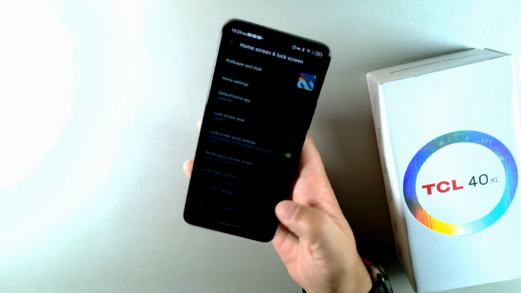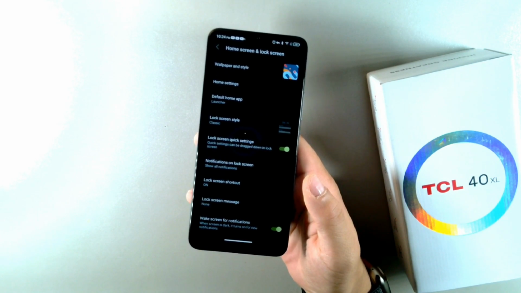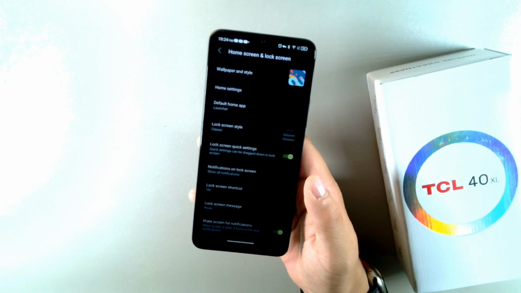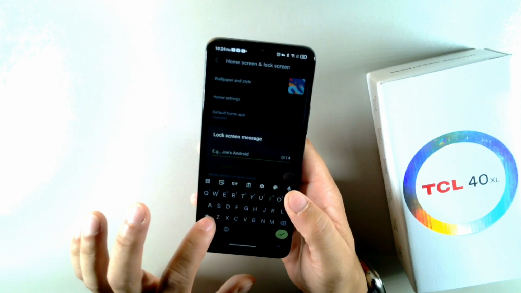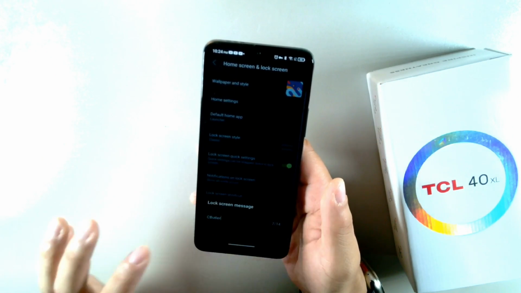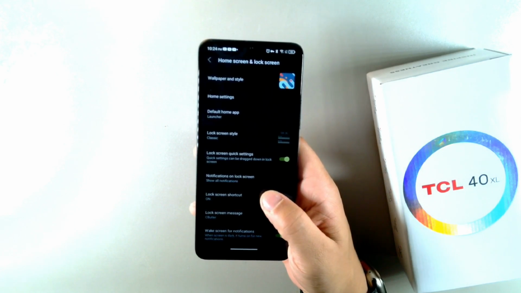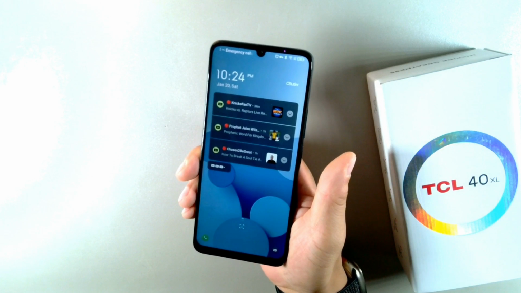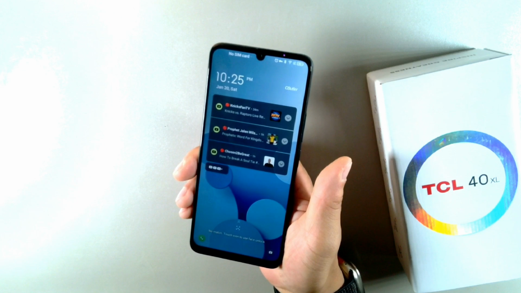You also have wake screen for notifications. So whenever you get a notification, your screen will actually get bright, and it'll show you that there's a notification so that you don't miss it if it's laying on a table. You also have the ability to put your name here or your phone number in case your phone gets lost, you want to put something there so that someone can actually find you or contact you. You have that message that's now going to appear on the lock screen. So it should say my name at the top right corner, as you can see right there. So that's another really cool feature as well.